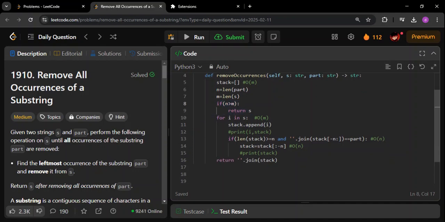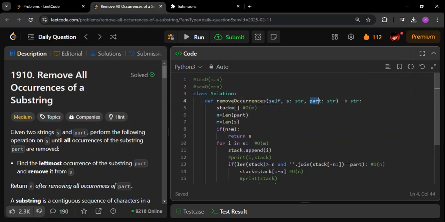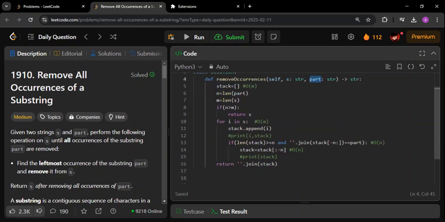Next, we are starting the simulation now. See, I'm going through each of the characters in S, and then I'm appending it to the stack, as simple as that. Next, once the length of the stack becomes greater than or equal to n, what is n basically? N is going to be the length of part. Once the length becomes greater than or equal to that of part, then we will start comparing.